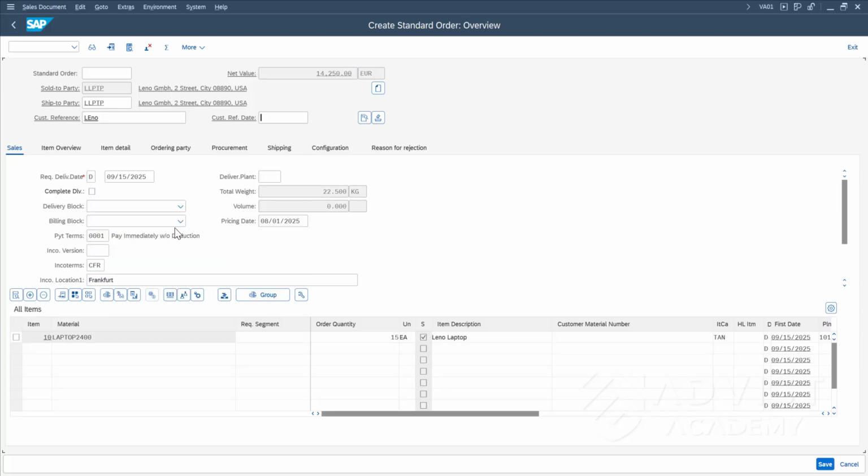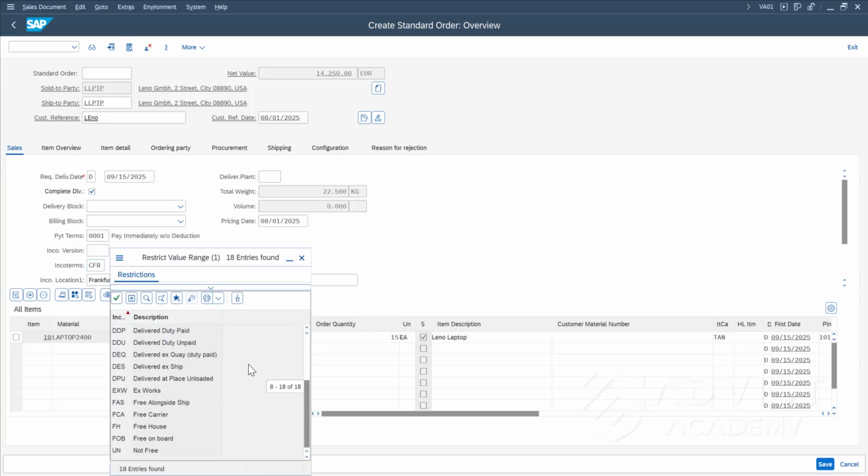If the entire sales document should be delivered in a single delivery, tick the checkbox Complete Delivery. In some cases, the Incoterms are not automatically copied from the quotation. In that case, manually select the Incoterms Free House.